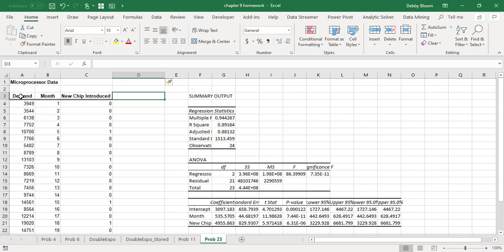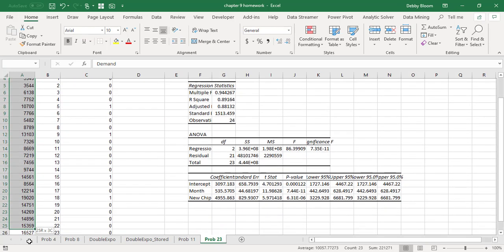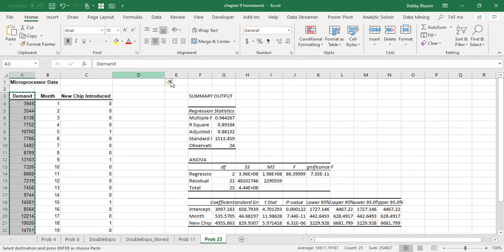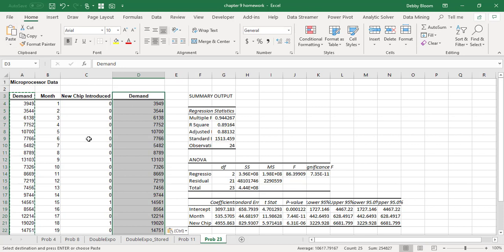Now what I'm going to do is copy column A and put it into column D. So I'm going to select the range A3 down to A27. On the Home tab, hit my copy icon. Then just click in cell D3. Never select a range to paste to, just click in the top left hand corner and Excel will paste down and out. So I'm just going to hit the paste key. So now my demand will appear on the Y axis instead of the X axis.